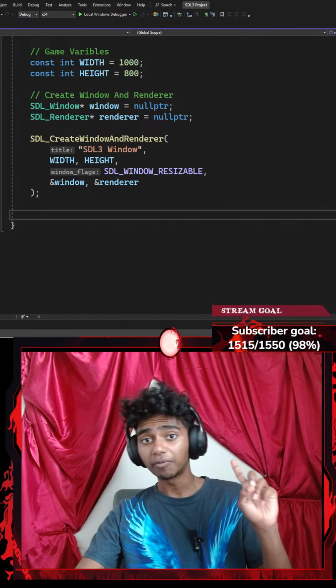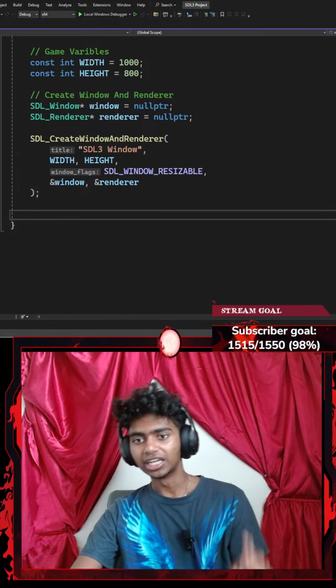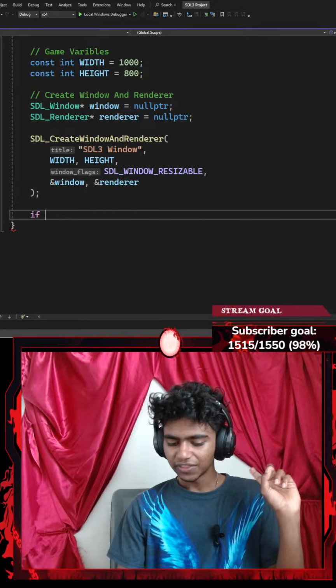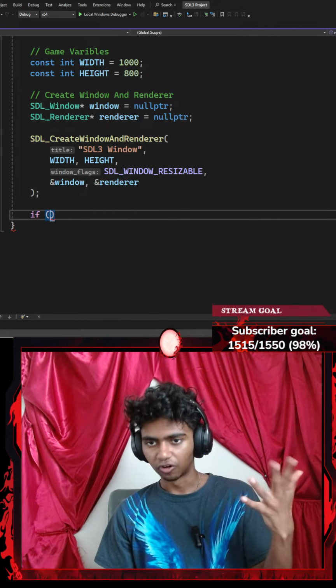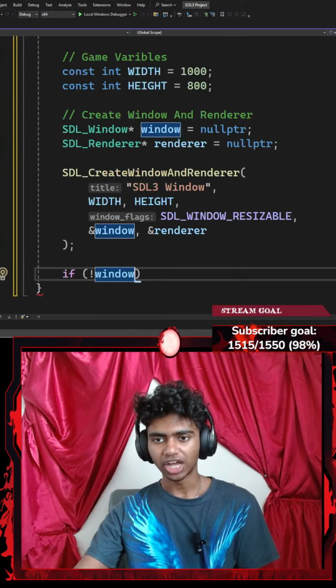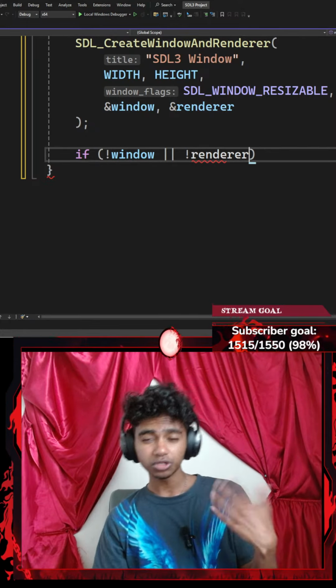Okay, now that I've created my window and renderer, let's use an if statement to check if they were not created properly. Because apparently in C++, we gotta check if code was not working properly. That said, I'm gonna go with something like if, parentheses. Let's say something like if not a window, if my window was not created properly, or not a renderer, if my renderer was not created properly.